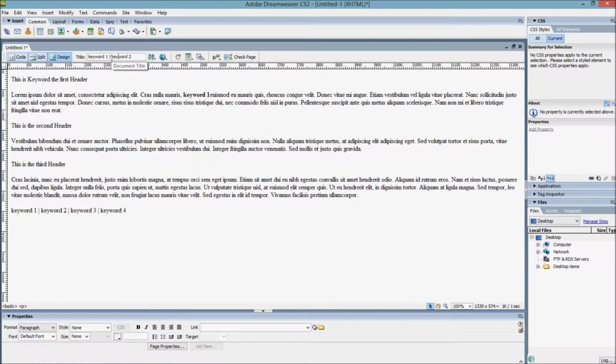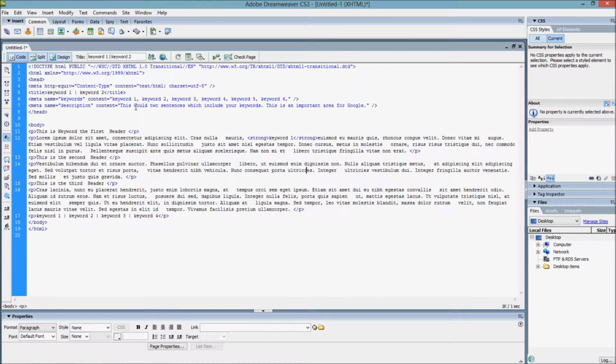Now they're separated by the bar, which you can get by pressing Shift and clicking the button next to Z, and that is a break for Google. It recognizes that as two separate combinations there. Okay, let's go to code. Go to code view, click the button there, and then you can see here that the title has gone in.